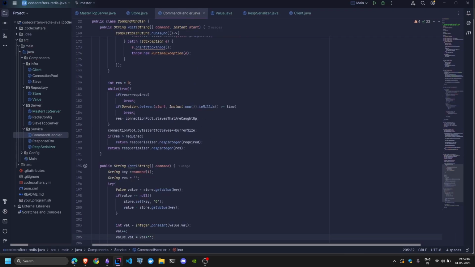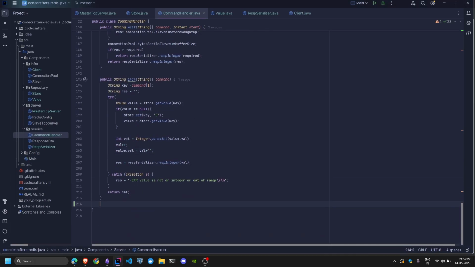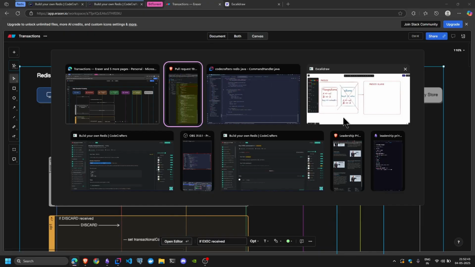See, I told you I need to write that method in my command handler, right? So in my command handler, we'll create a method down here, and I will call it get transaction command cache applier. All right, this is what I was talking about in my sequence diagram, this transaction cache applier.